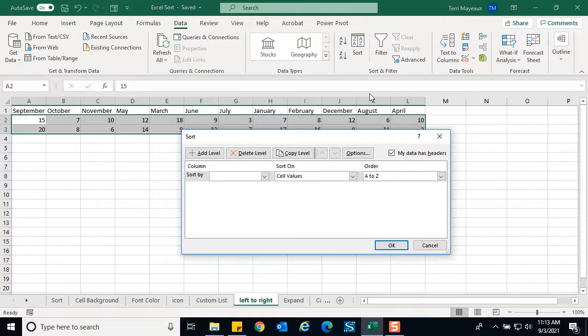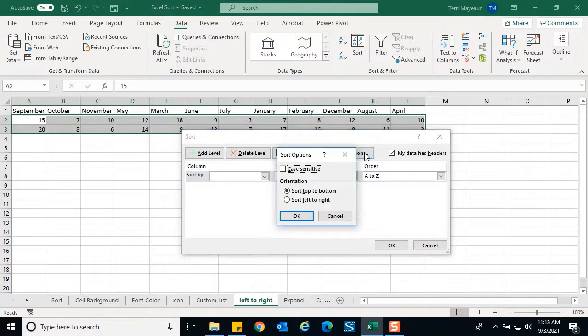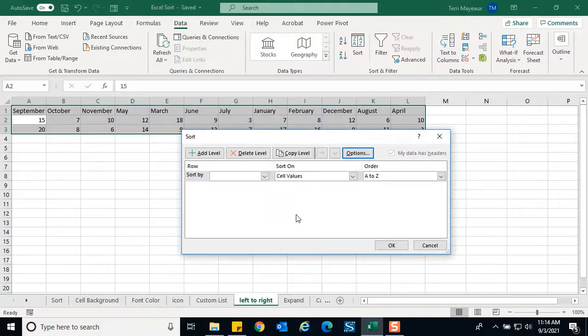and then I'm going to go to Sort. But this time, to get us started, I need to go to this little toolbar at the top and go to Options, and instead of sorting top to bottom, which is what we do 99% of the time, we want to sort left to right. Click OK. Then what do we want to sort by? Well, we really want to sort by row 1, don't we? Which is the months. And then we want to sort on the cell values.